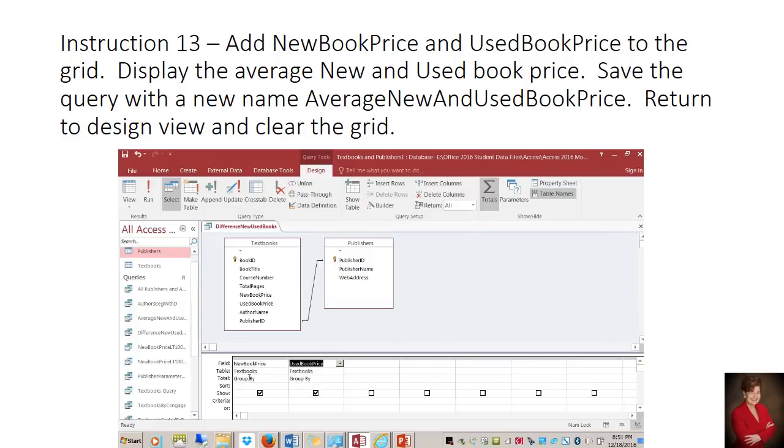A new total row displays above the sort row in the design grid. The words Group By are in the total row. Click the Group By in the new book price, click the down arrow and select Average. Go to Used Book Price and click in the Group By and choose Average. So we have the average new book price and the average used book price.